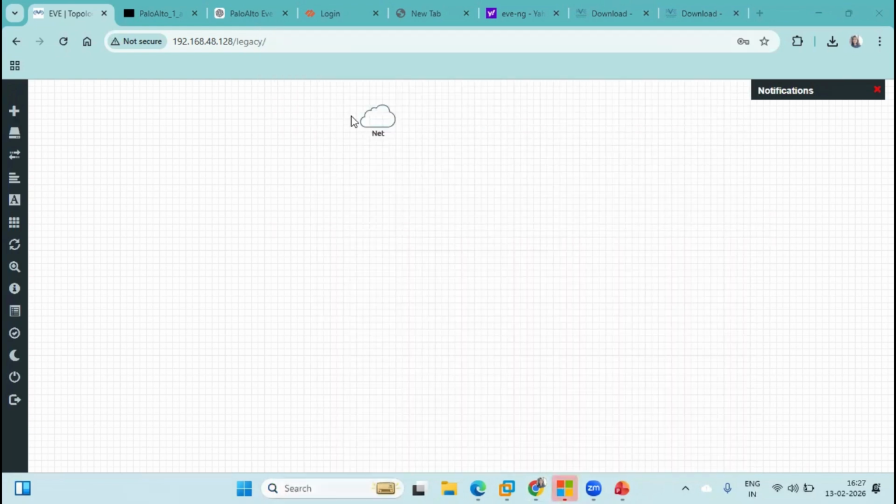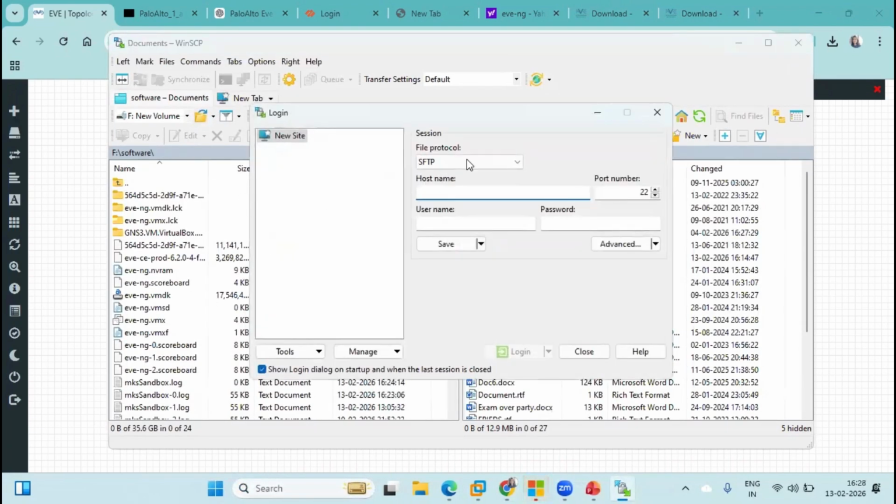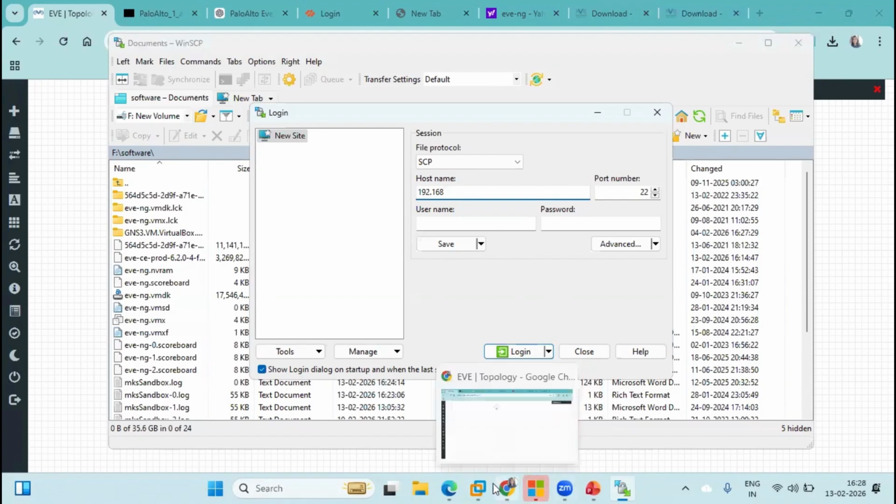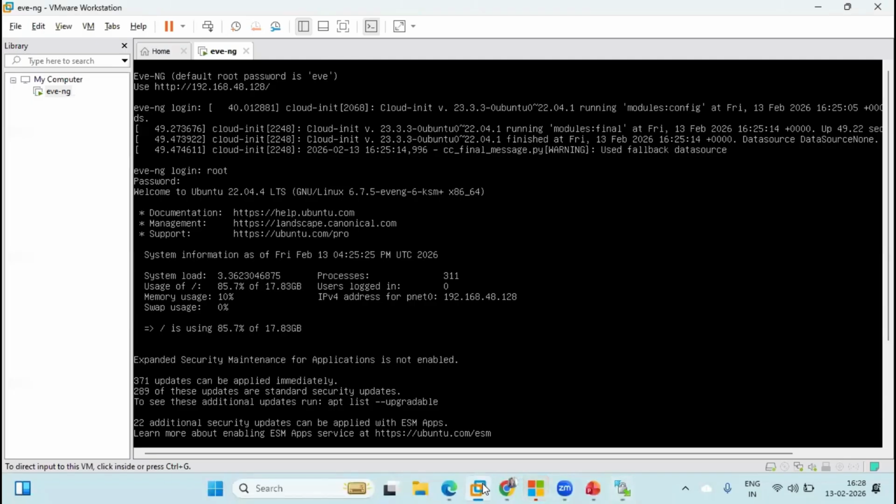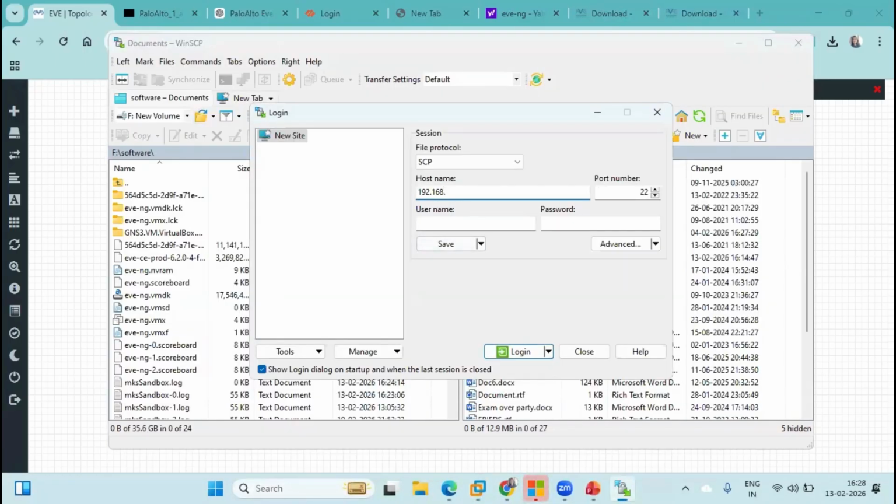Open WinSCP, then choose the secure copy protocol, and give the IP address here, 192.168. IP address of what? The IP address of EVE-NG. So it's 192.168.48.128. And what's the username? Root. And the password would be eve.